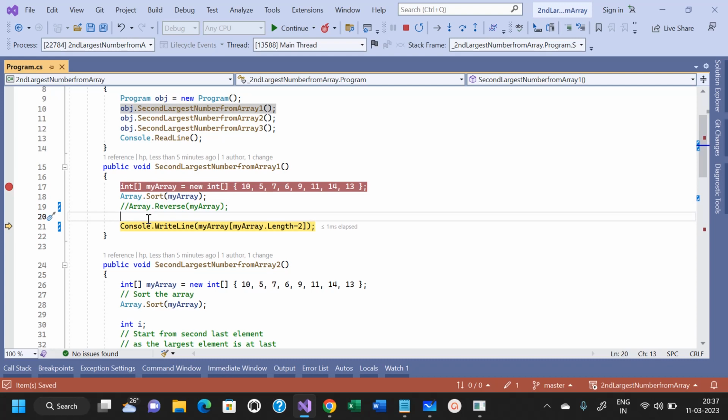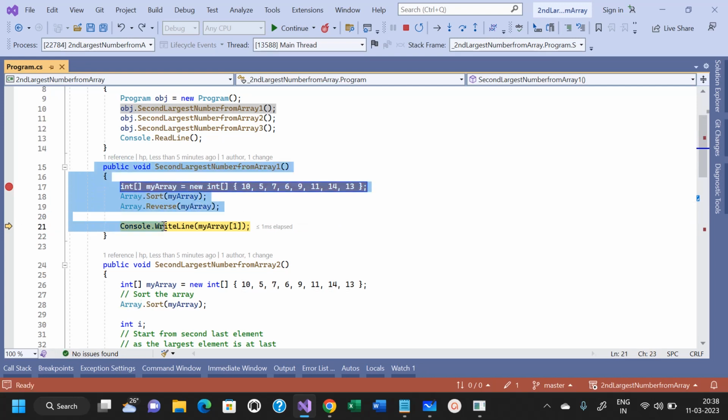So this value is also returning the second largest number without the reverse function. Let me undo this. So this is the first method. We can use a different technique also. Let me show you other methods.